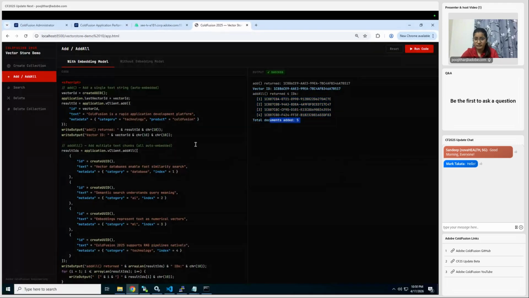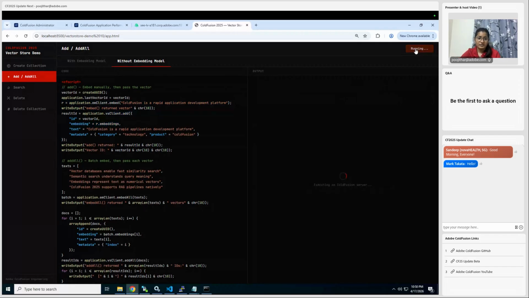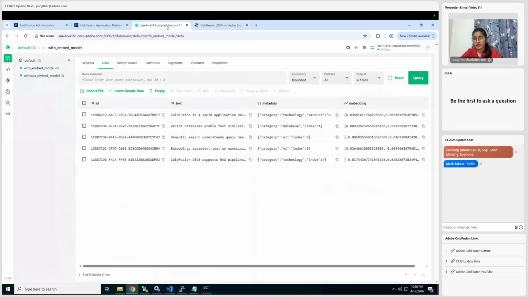Yeah, when we go with the without embedding model, first we have to embed the sentence or whichever string that you pass, and then we have to add those embeddings in the embedding parameter and add them through the vector store. Once we run this, we should be able to see some of the vectors in the without embedding model config vector store. Yeah, we got them here.